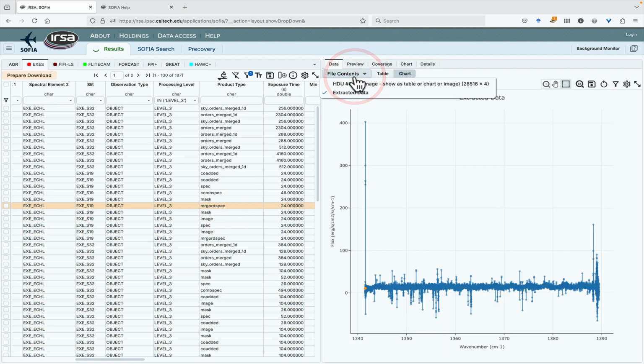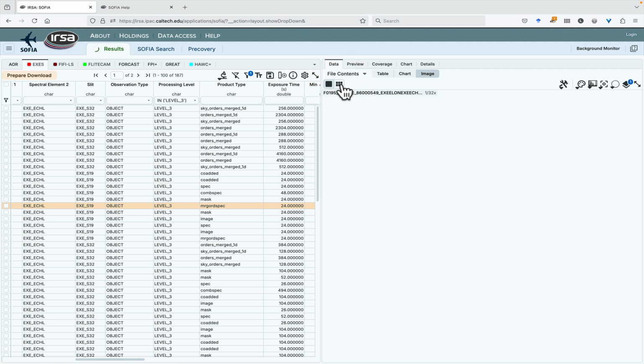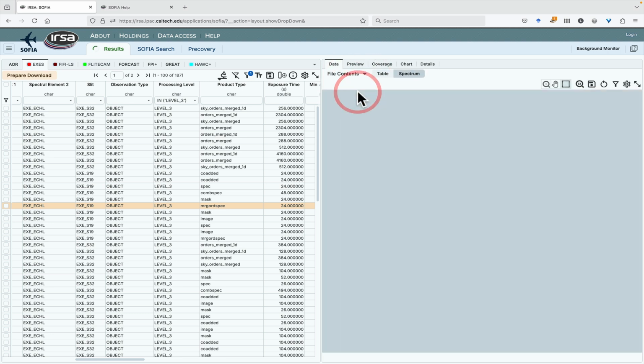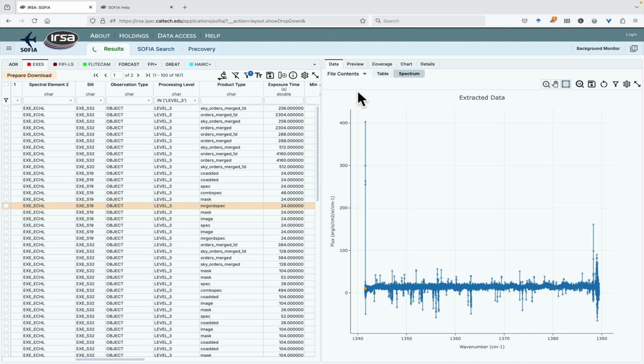If you go to the File Contents menu, you can see the original HDU contents look like that other high-level product, right? It's got those columns, which are confusingly named. But if you go to the extracted data, the tool has managed to understand what those columns are. It is a spectrum, and it does understand what those values are. It's got the units right. It's plotted in a scientifically useful form, that spectrum for you, so that you can make an assessment as to whether or not you would like to download those data.